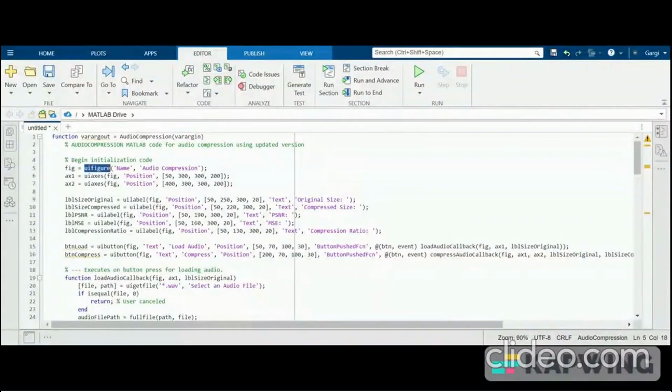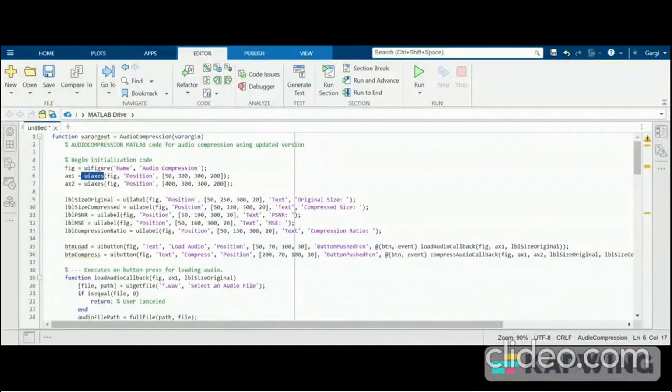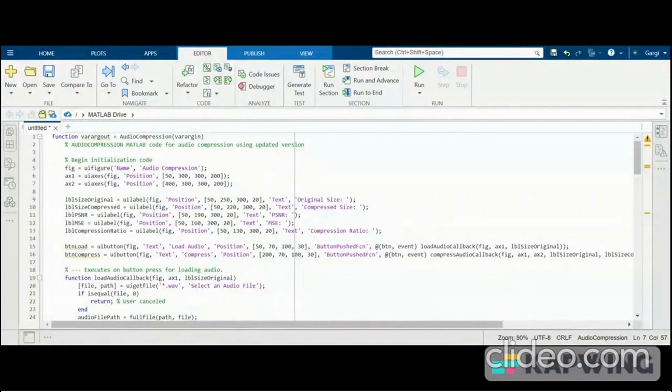The function uifigure is a function for creating modern UI figures in MATLAB. Using uifigure, we create a window which is named audio compression. Next, using uiaxes, we create a UI axis for displaying the original audio signal, which is positioned at x equals 50, y equals 300, and with the dimensions of 300 by 200 pixels. Another UI axis for displaying the compressed audio signal is defined and is positioned at x equals 400 and y equals 300.